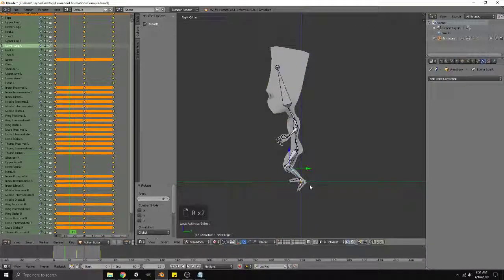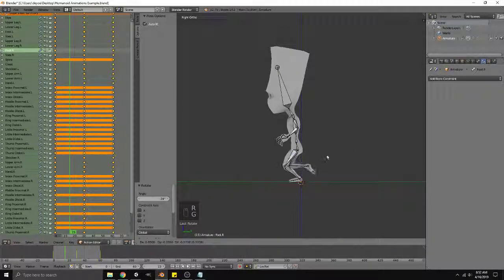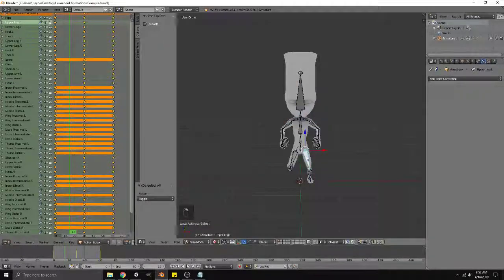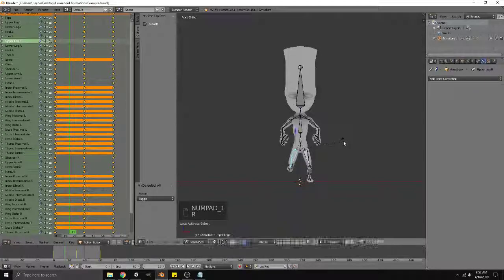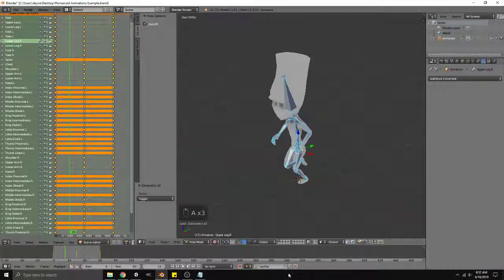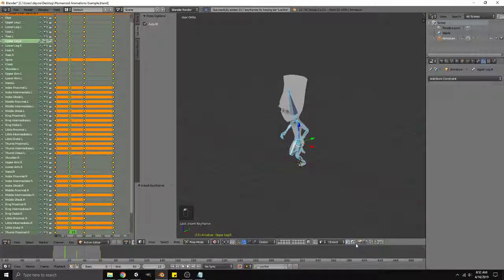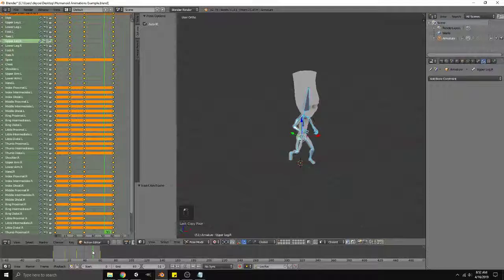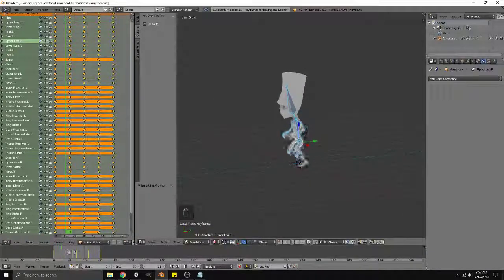And the opposite foot I'm going to bring back up. Good enough for government work. Back up. And we'll copy that, bring it over to frame 45, paste it on the other side. Now we should have a run-ish.